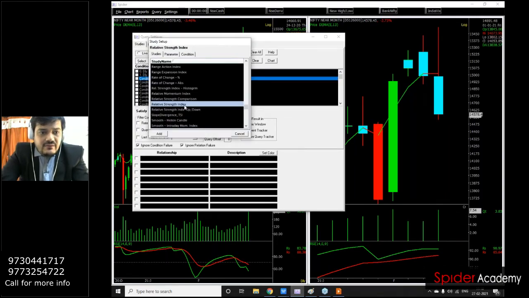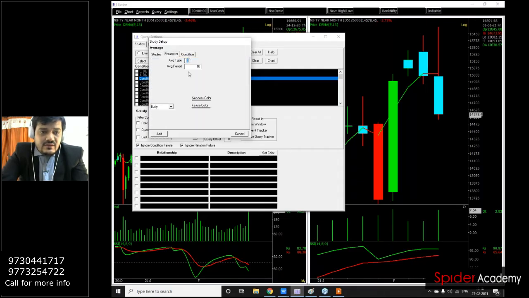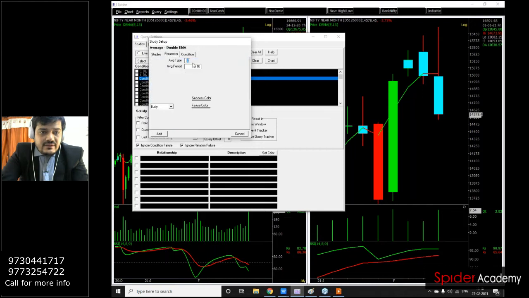Over here I want weekly as well. So instead of directly adding a relative strength and putting it weekly, I first need to plot the weekly DEMA, because it's time frame restricted as well. If I'm adding any study on daily, how can I give the input of that daily into weekly? For that I need to plot the DEMA, the double exponential, on weekly as well.